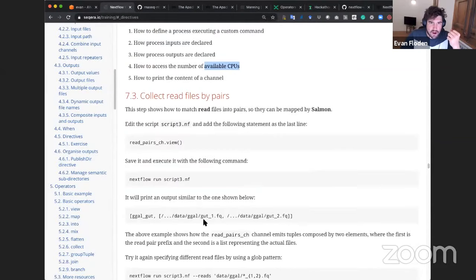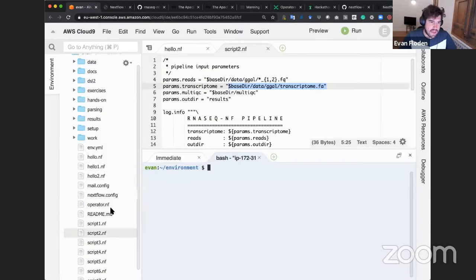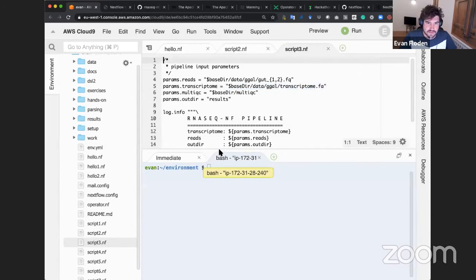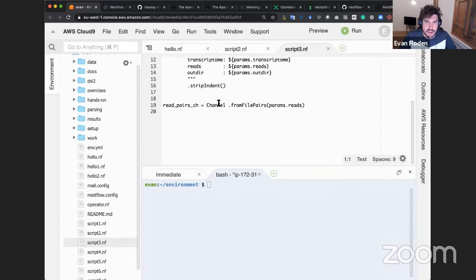Now let's think about our reads. So far we've defined the inputs of our pipeline. We've created this index process and we've run the index, but we haven't done anything with our reads at all. We're going to look at script number 3 and have a look quickly at how we can define this. So script number 3 is the same as the above. Now we're just going to look at how we can create this read pairs channel, the channel which is going to contain our reads.